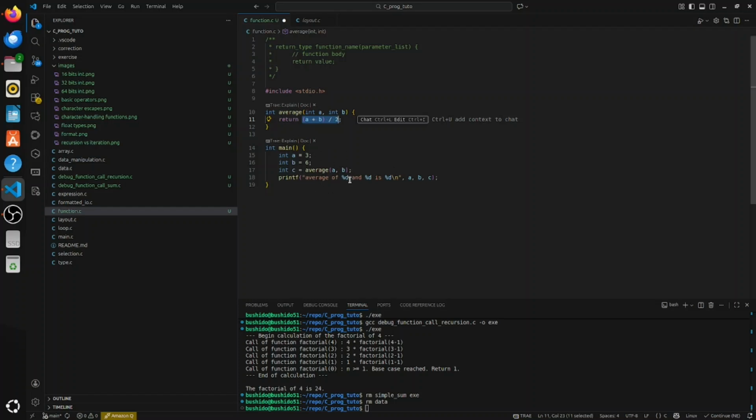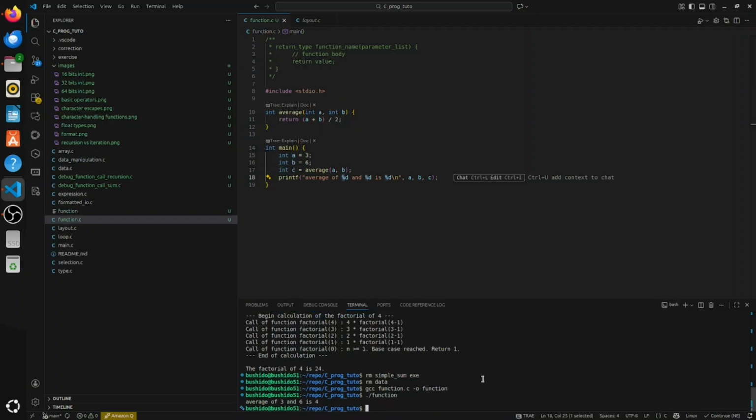So I print the average of a. The first placeholder here is for a, percent d for decimal, as you have already explained, and the second is b. The average of this and this is this. This is c, the result of the average. So if I test it, let me just save this as function.c, and I call it function. I execute my function. The average of 3 and 6 is 4.